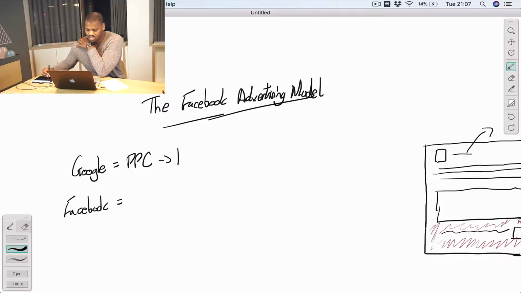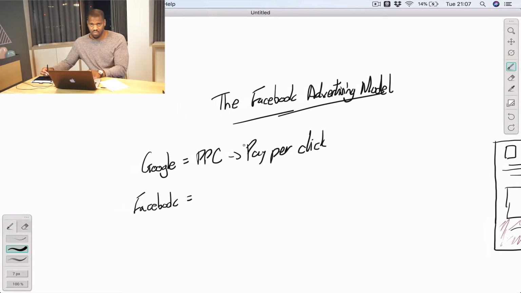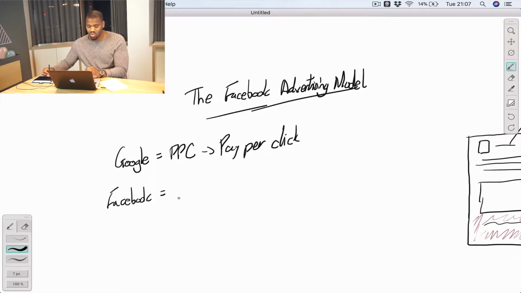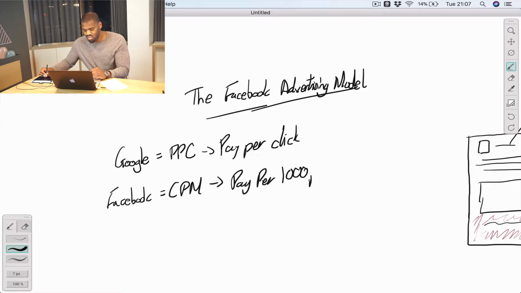Because my friends, Facebook is not PPC. It's not Google. It's not the same. And PPC is, of course, pay per click. Facebook is very different to Google. Why? Because you pay per impression. This is called CPM, which is cost per thousand impressions. So you pay per 1,000 impressions.